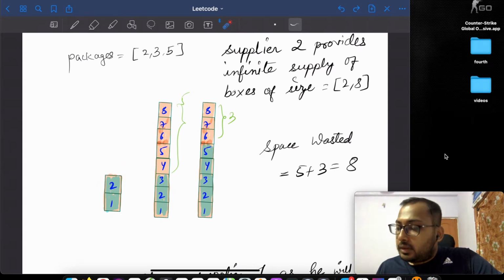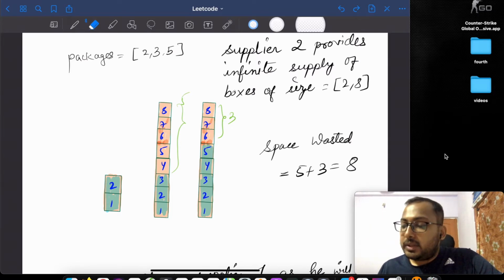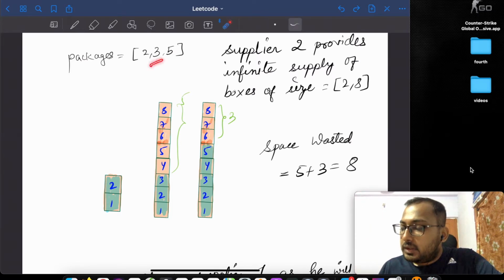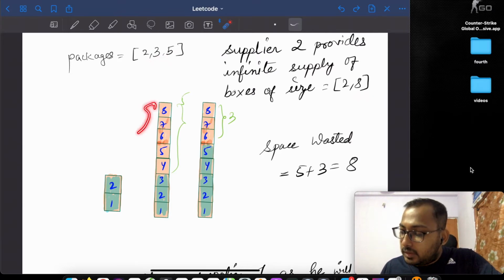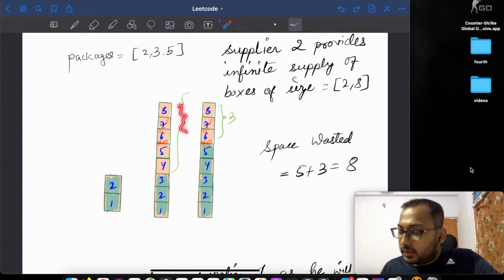Next, the package size is 3 and 3 is greater than the box of size 2, so we cannot place 3 inside the box of size 2. So where do we place this 3? We place this 3 inside a box which is of the next higher size. So the next box of higher size than 2 is 8. So we place this 3 inside a box of size 8 and 3 is placed here. This is the space wasted.